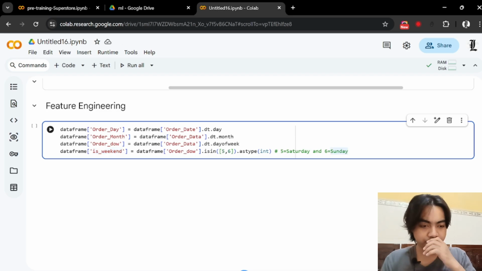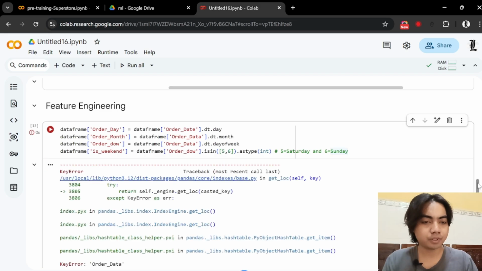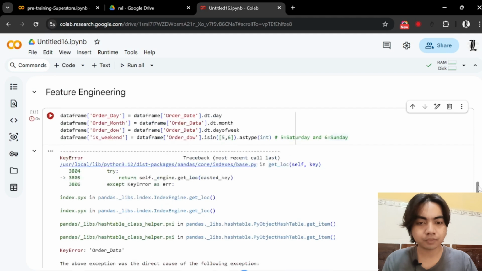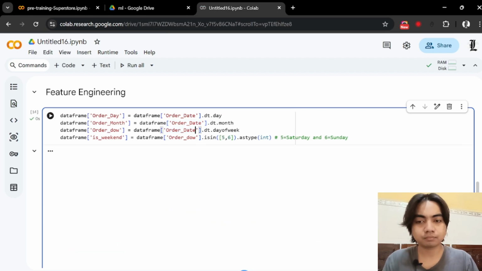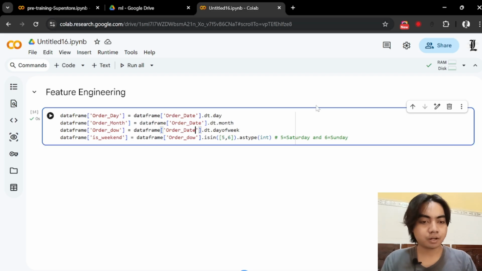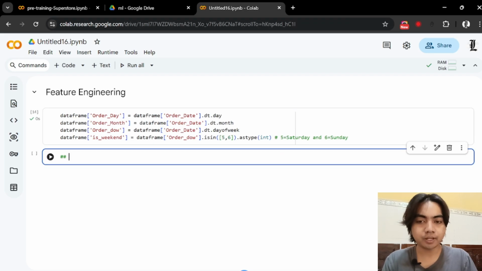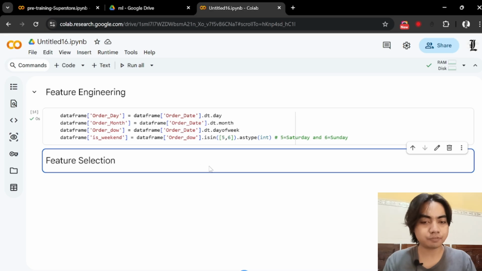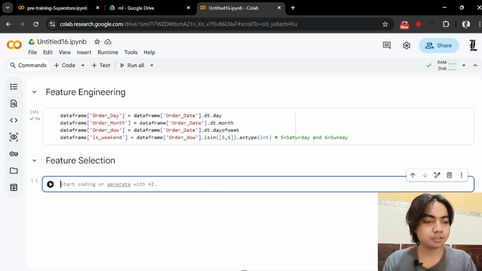Okay, and let's try to run this, and we got an error here, and it should be order date, not data. Okay, now what I would like to do is I want to have a feature selection. So I'm going to select the features that I'm going to need.